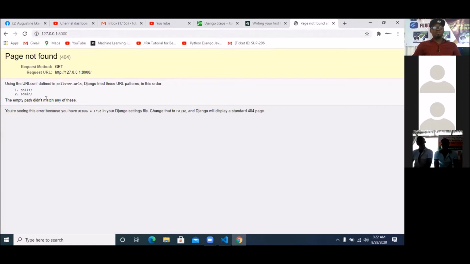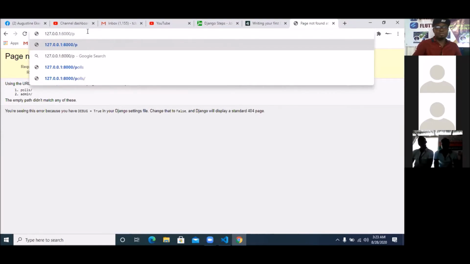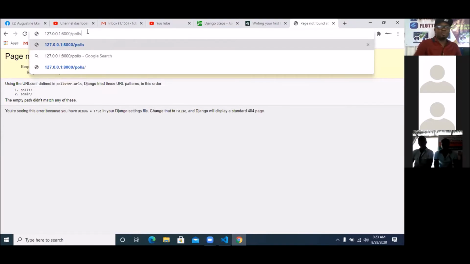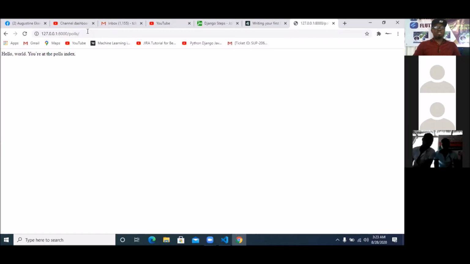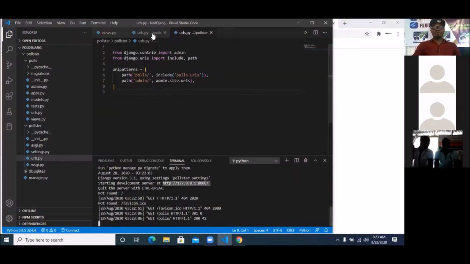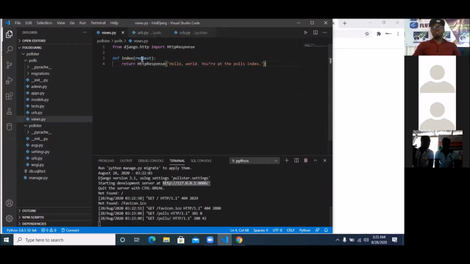So it's asking me, do I want to get to admin or post? Because I've already created post, I'm going to simply go to dot post, which is what we did yesterday. So you can now see, hello world, you are in the post index. And this is clearly what is written in the view. If you open the views.py inside post, you see it, hello world, you are in the post index. So this is the first view, and this is going to look like our web page.